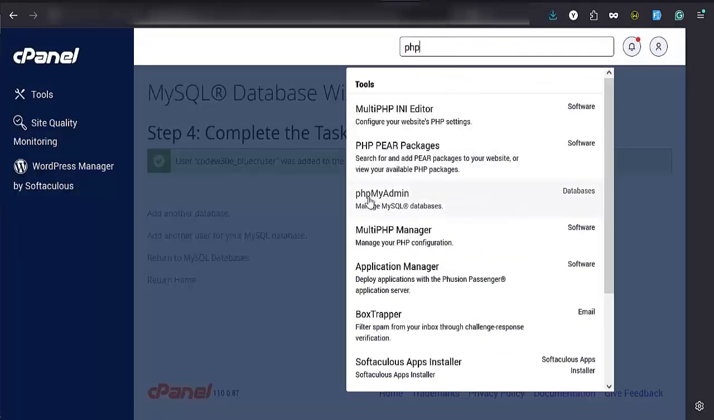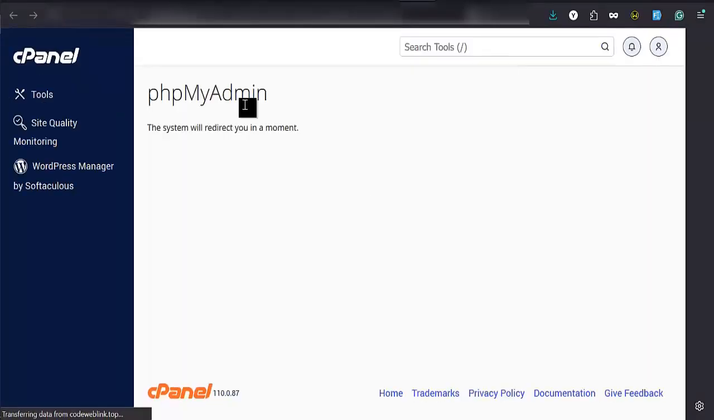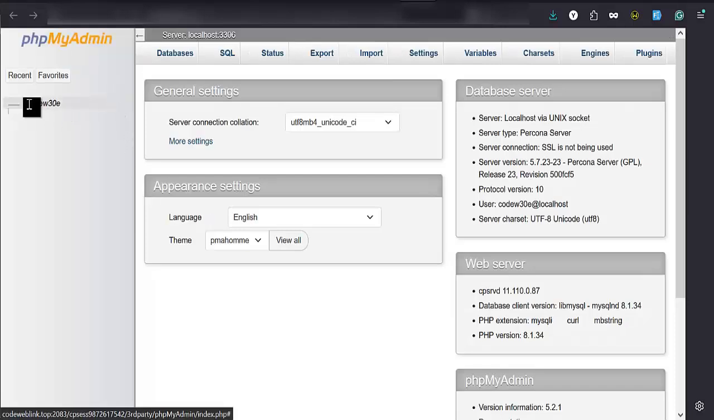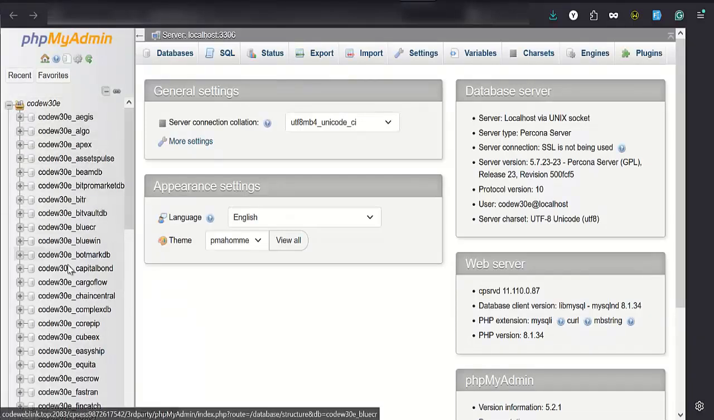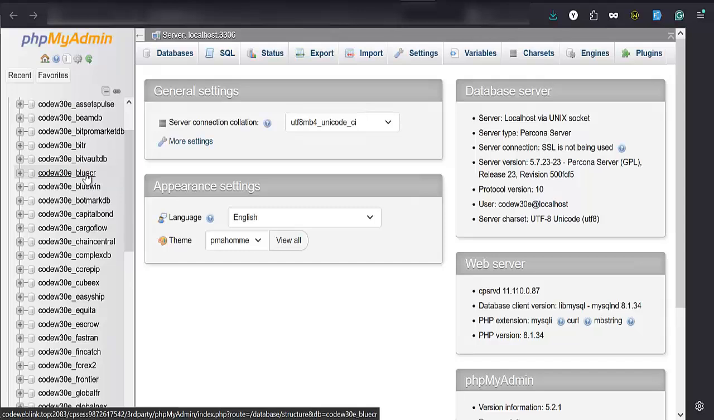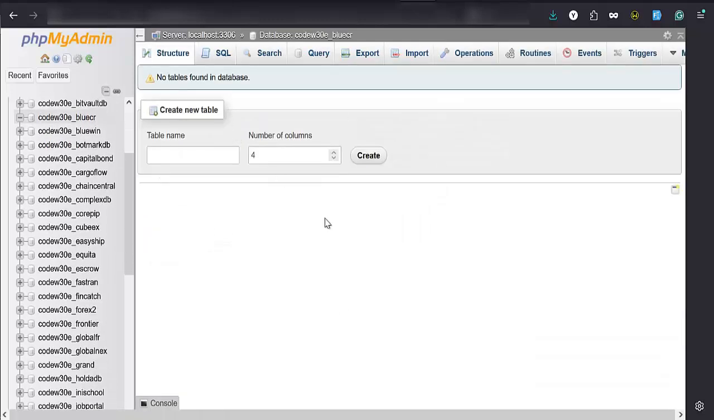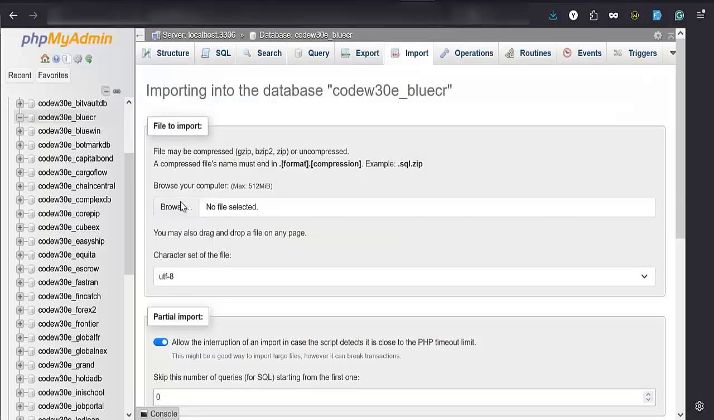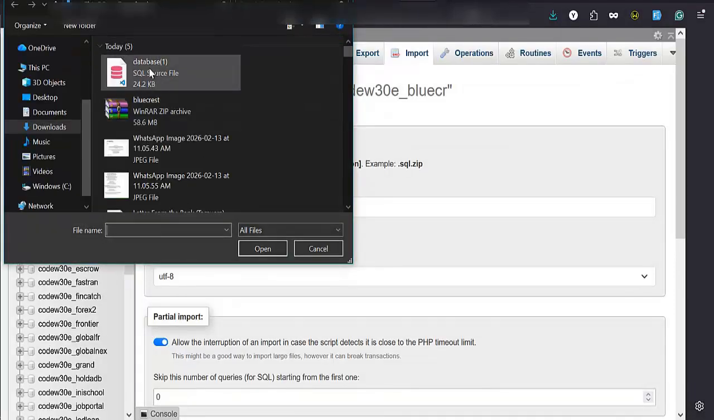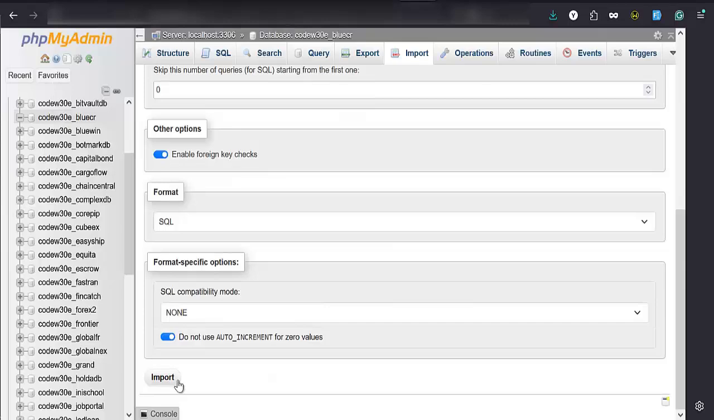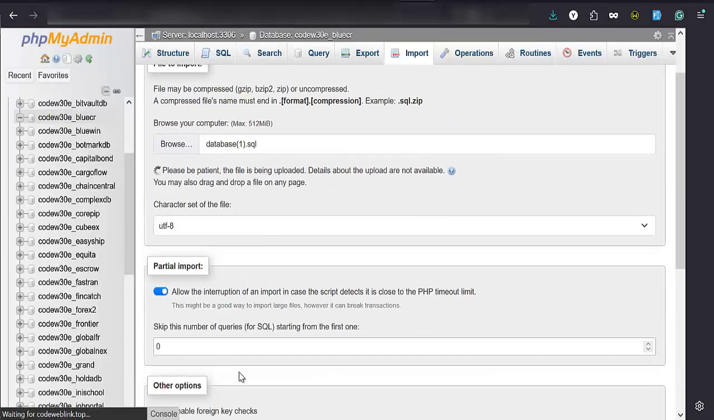So I'm going to go to my phpMyAdmin. I'm going to look for the database name that I created earlier. So this is it, Blue CRM. You see it's empty. So I'm going to import my SQL file. Okay, I'm going to import my database file, and this is it right here. So I'm going to click on import.